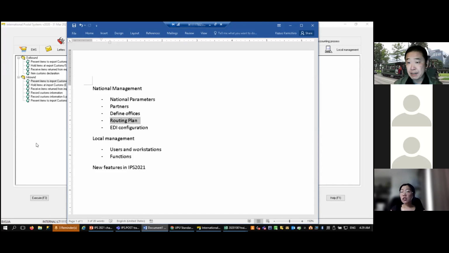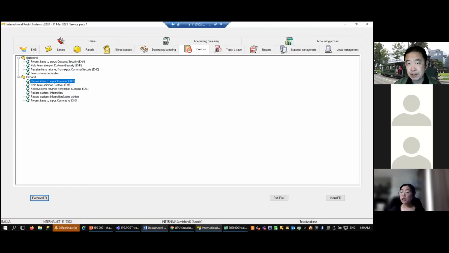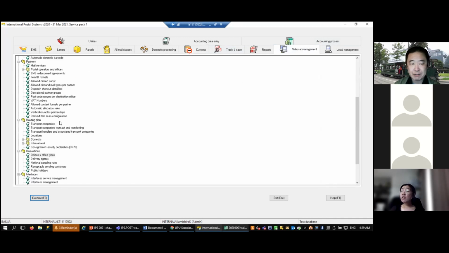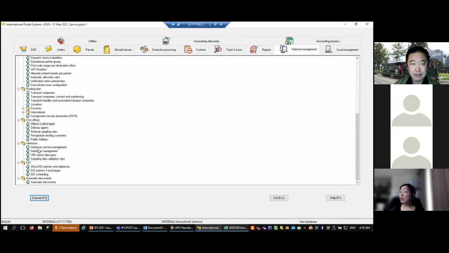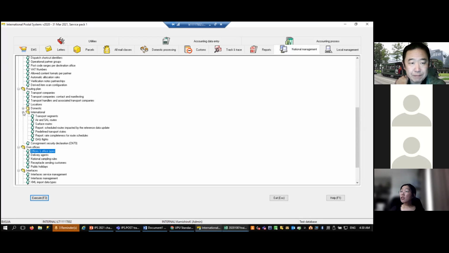A routing plan is a fundamental configuration for the creation of the dispatch. Unless you configure a routing plan, you cannot create any dispatch. To configure routing plan, it's under national management. There is a routing plan tab, and you can directly create a routing plan under the international tab and air and sea routes.